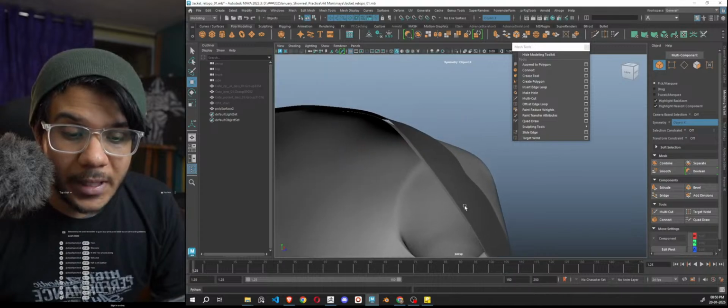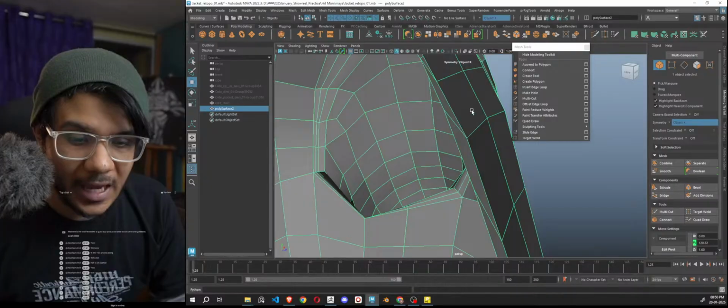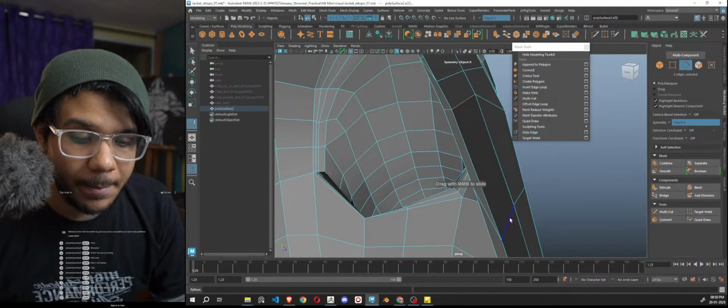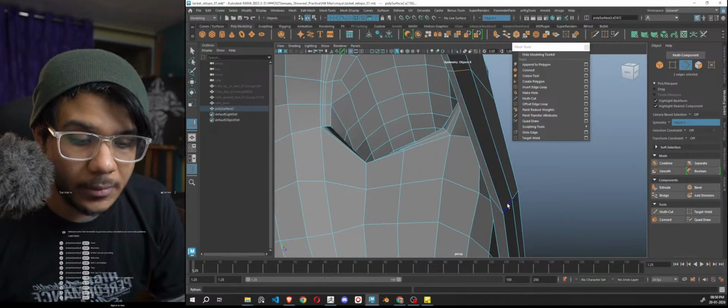So yeah, now let me get back to what we are doing. And as you can see, we have a lot of issues in here. We have to slide a few edges up just to make sure that they're aligning properly.